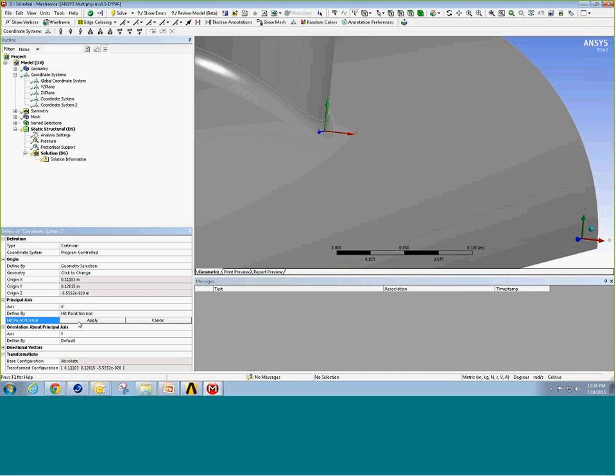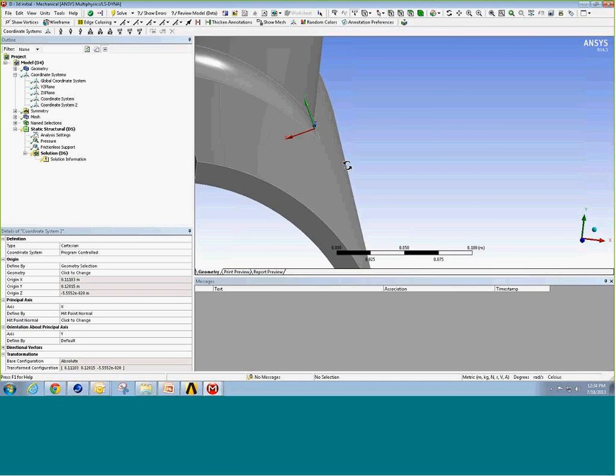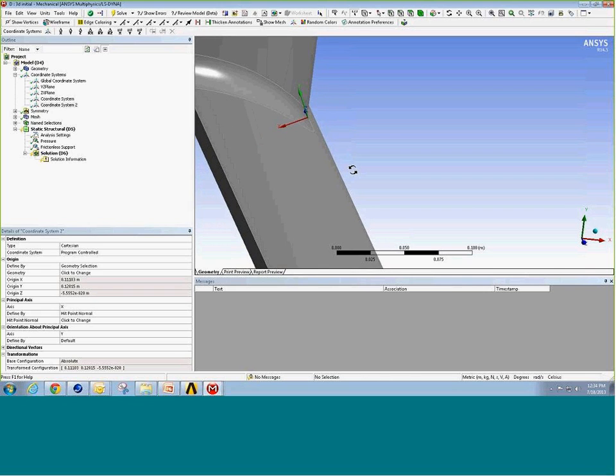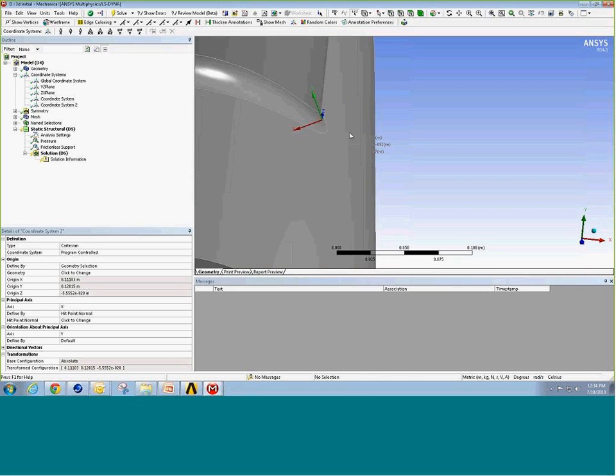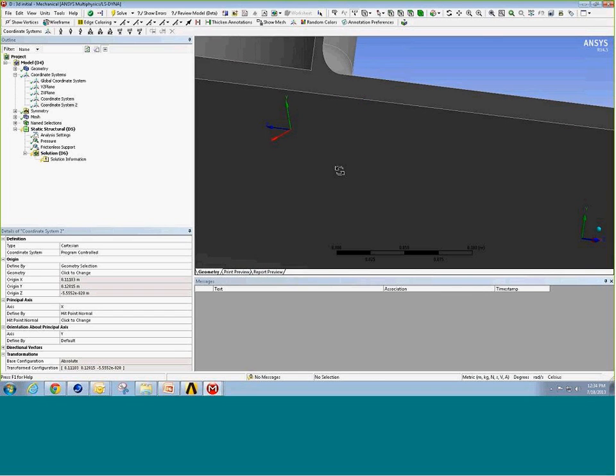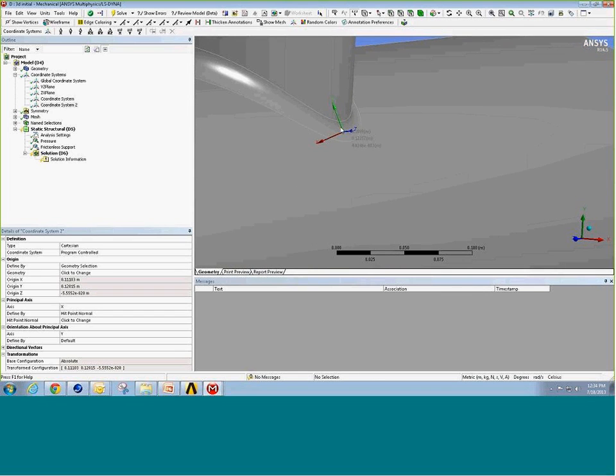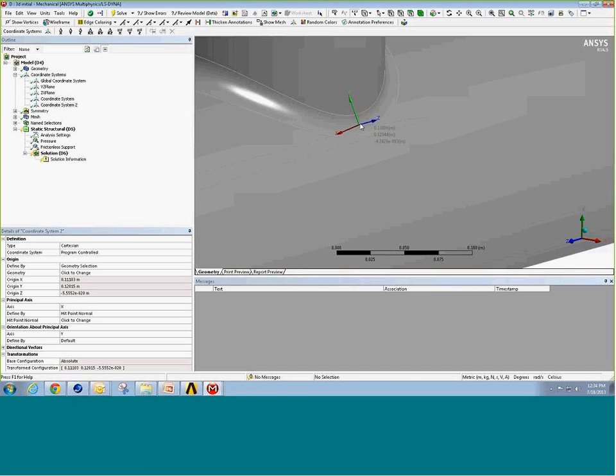Sometimes it doesn't always work the first time. You've got to click it again. But there, what you see now is the X is now pointing inward, if you can kind of see that. X is pointing normal at that location into the surface. Y is going to be perpendicular to the crack face, and Z is going to be along the other direction of the crack.